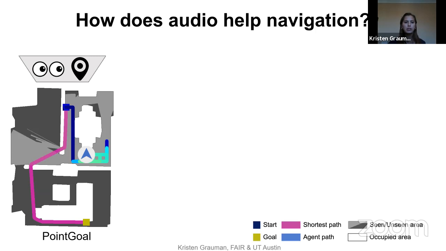So first, let me give you a sense of how audio is going to add to this navigation task. If we first look at the point goal agent, one that's trained in just the same kind of format and architecture as I showed on the previous slide, but does not have audio sensing, then this agent trained for the point goal task is trying to find this ground truth shortest path down to the goal at the bottom in yellow, after starting at that blue square at the top. But in this particular instance it has failed because it started bobbling around in the same room.